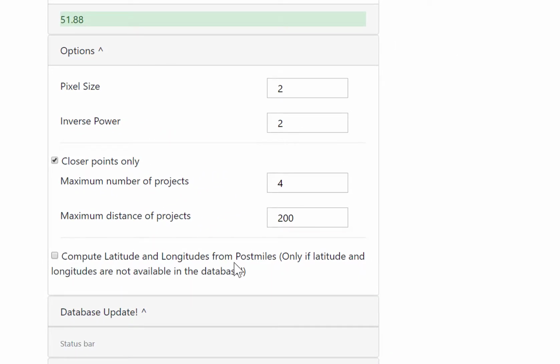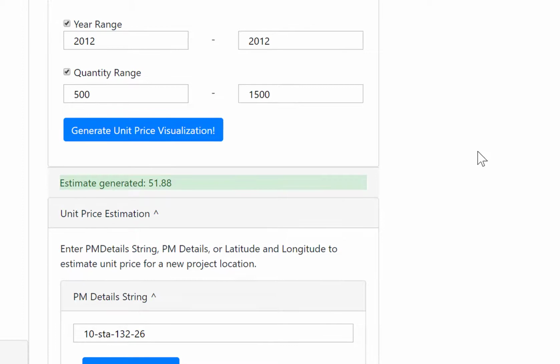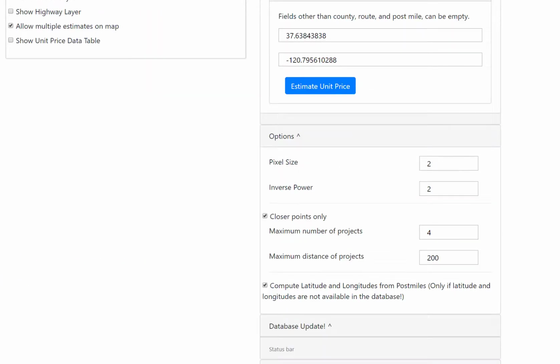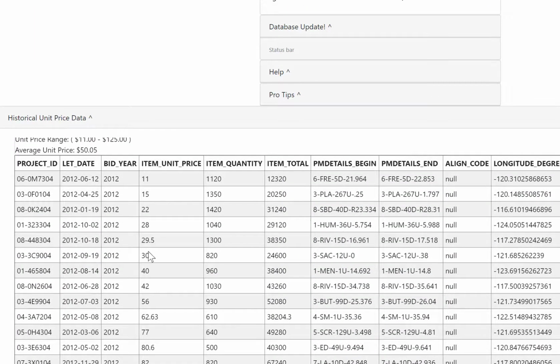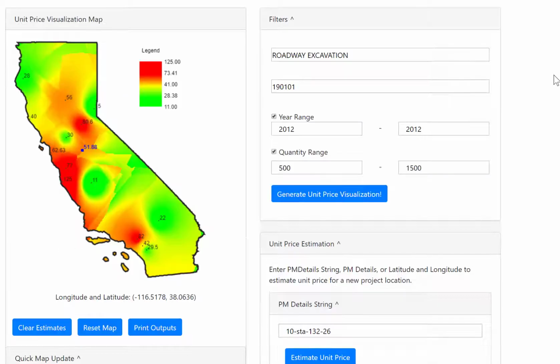Now, compute latitude and longitude from post mile. This will take significantly more time, which basically means if your database does not have latitude and longitude computed already, you can check this so that latitude and longitude are computed on the fly. What I'm going to do is try to have as few points as possible to show how long it takes. So let me take quantity from 600 to 900.